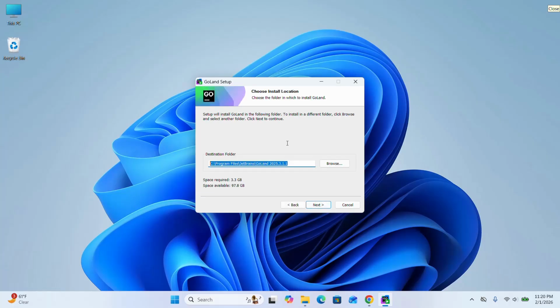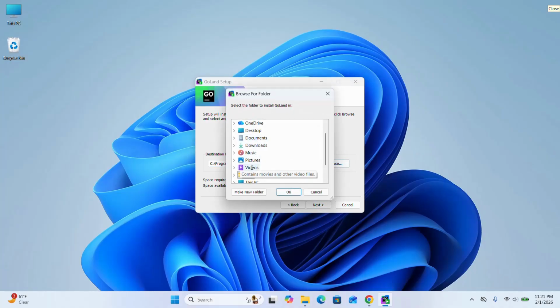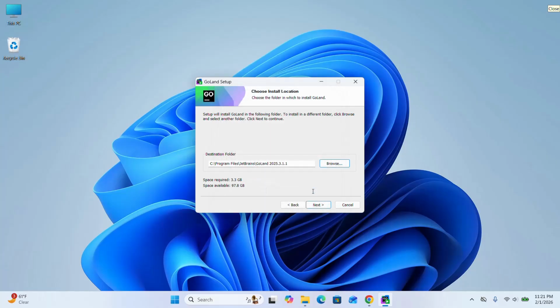Now choose the folder in which you want to install GoLand. This is the default destination folder. If you want to change this folder, click on the browse and then browse the folder where you want to install GoLand. I am going to install GoLand on this default folder. Okay, then click on next.